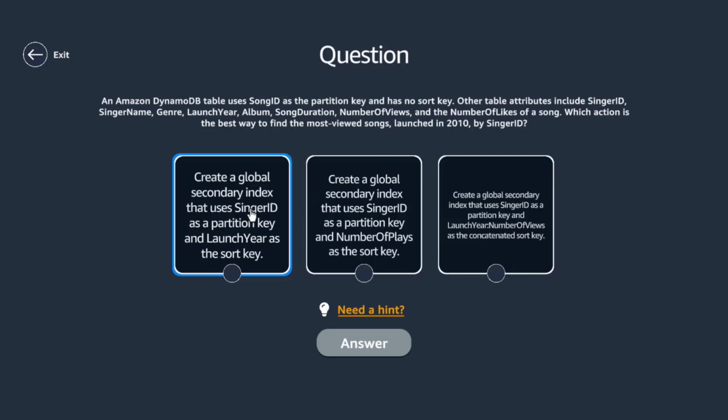And this one is saying Singer ID partition, oh, all of them are Singer ID partition, never mind. Then they said find the most viewed songs launched in 2010. Okay, so we can use 2010 as a filter. Most viewed songs, maybe sort the number of songs or number of views, right? So let's see which one is talking about. And launch year as the sort key, no, that won't work. Number of plays as sort key, I don't think that will work as well. I think it is this one.